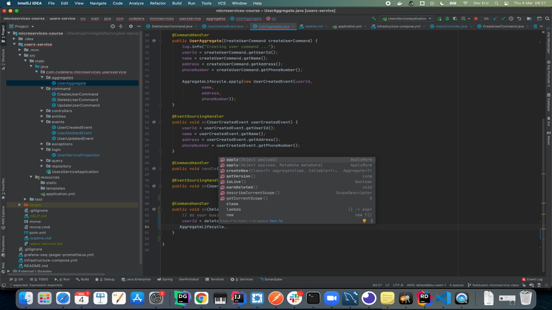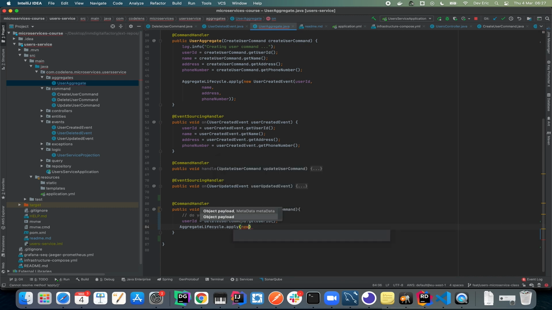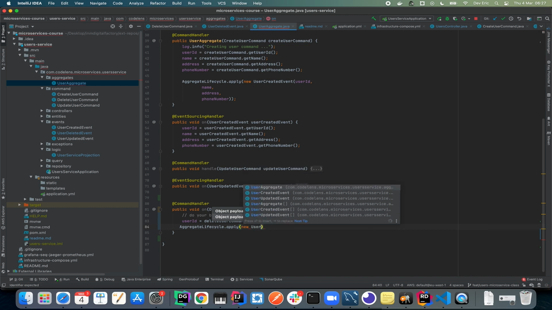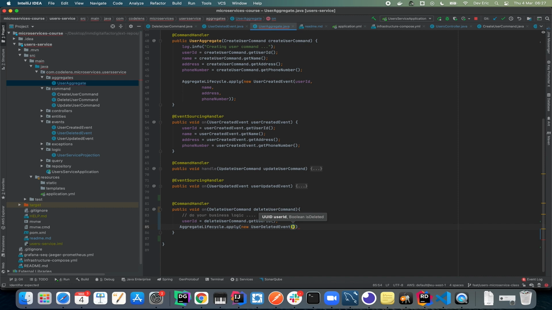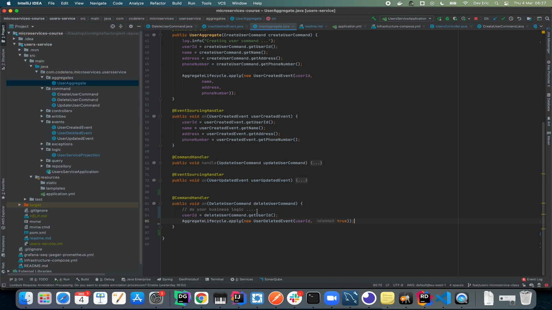So in the aggregate lifecycle, I'm going to apply a new event we created, the user deleted event, which is going to take the user ID, of course, and then isDeleted true. All right, awesome. So far we have handled our command, which is just going to publish a user deleted event. Now within the aggregate, we need to handle the event sourcing handler for the user deleted event.